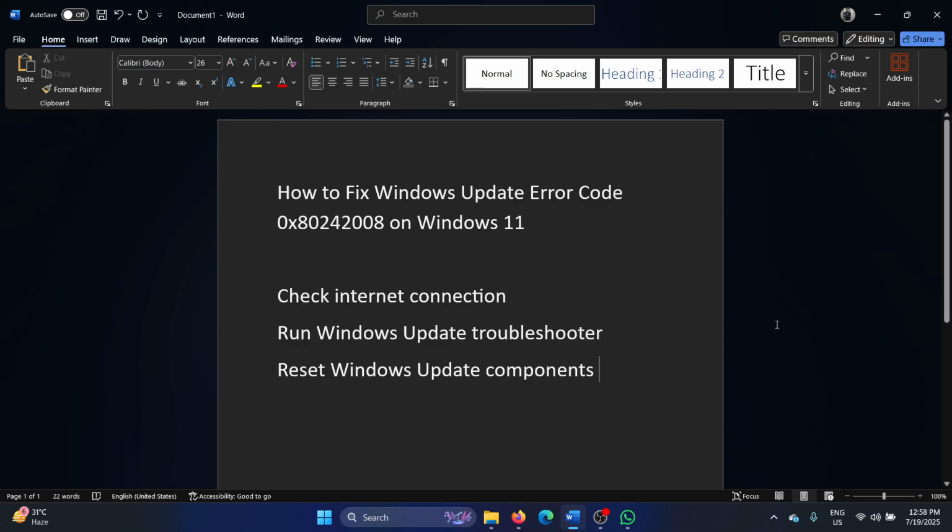Hey friends, if you wish to fix Windows Update error with the error code 0x80242008 on your Windows 11 computer, then please watch this video. I will guide you through the resolutions.